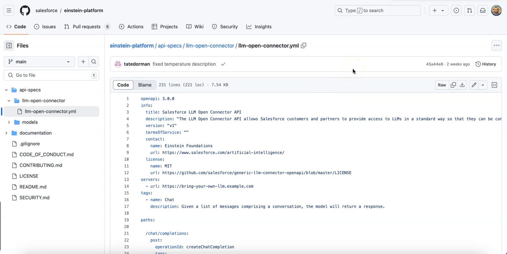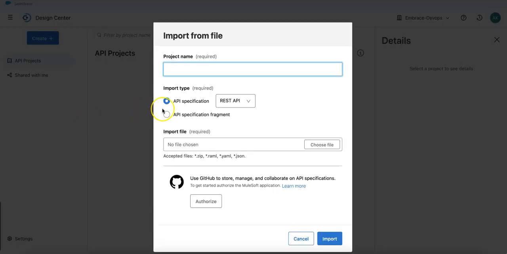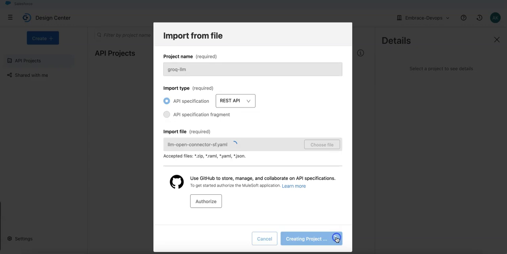Anypoint Design Center and import this YAML quickly. In Design Center, I can click Create, Import from File. Give it a name. So let's say we are going to bring in Groq LLM. And we will be using the API specification, which I downloaded, imported, and that should be it.